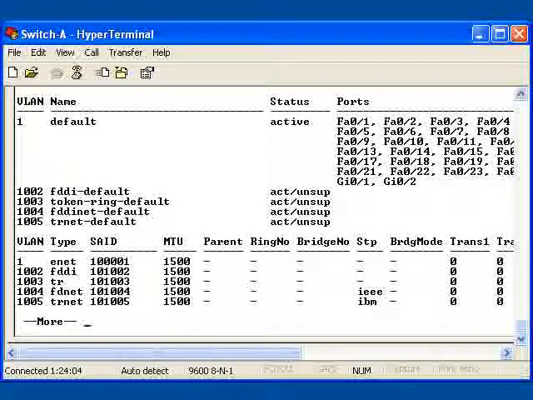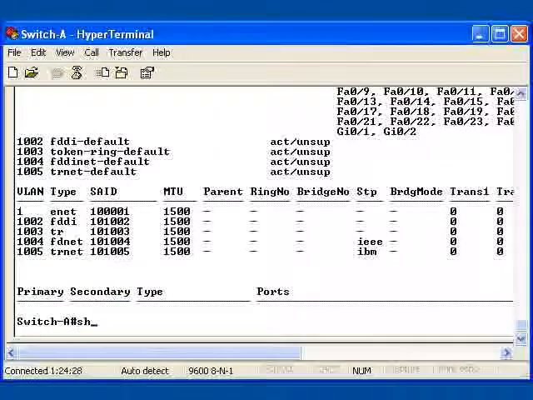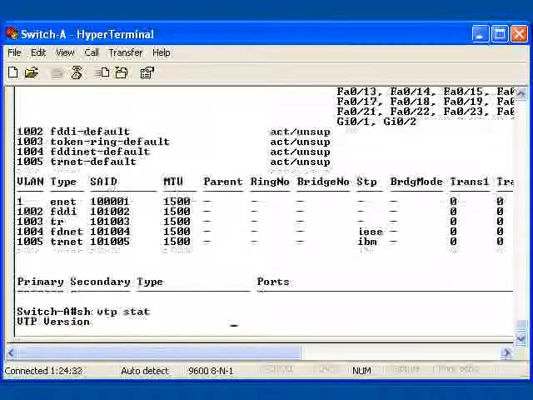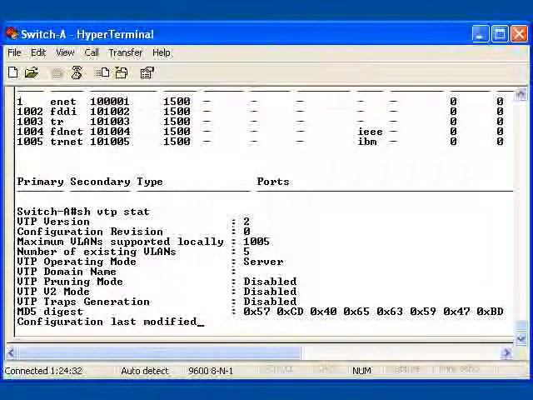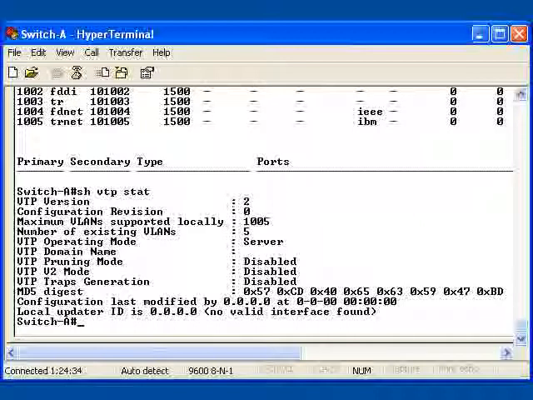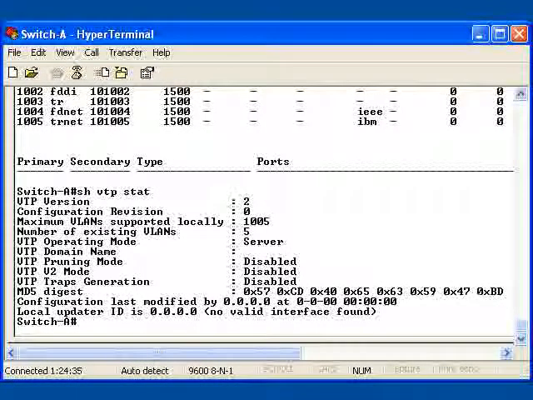Before I begin, I really want to look at my VTP information by using the command show VTP statistic, or the short version of that would be show VTP stat. And if you notice, what I have here is a configuration revision number of 0, indicating that no changes from the default have yet been implemented. I am also a server in this case, and you can see that my VTP domain name is null.